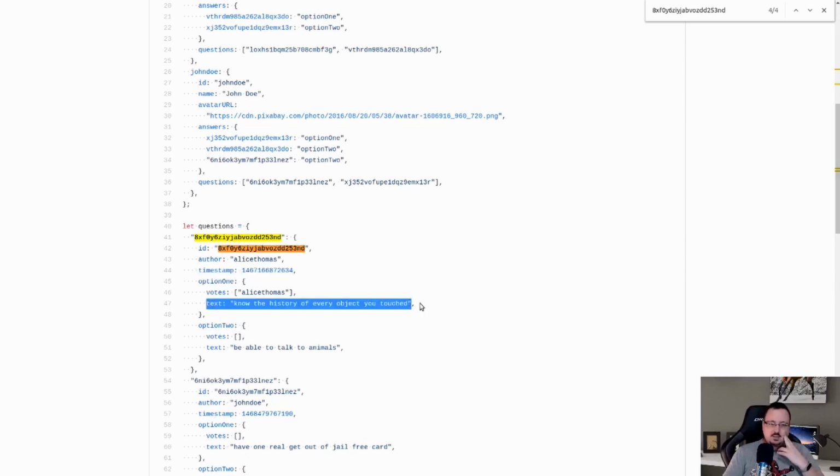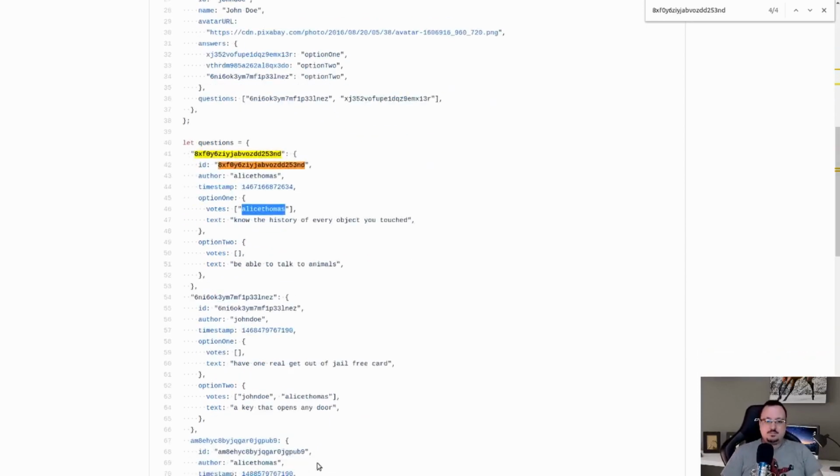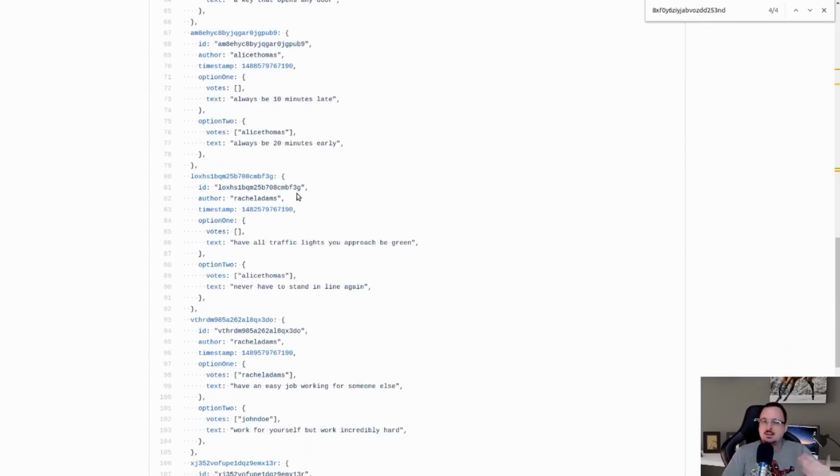Here we have the text for option 1, know the history of every object you touched, and option 2, be able to talk to animals. If we show this question to the user, they would see: would you rather know the history of every object you touched or be able to talk to animals? In this case, no one chose the second option. For the first one, knowing the history of every object you touched, Alice Thomas answered for that. And all the question objects are the same.